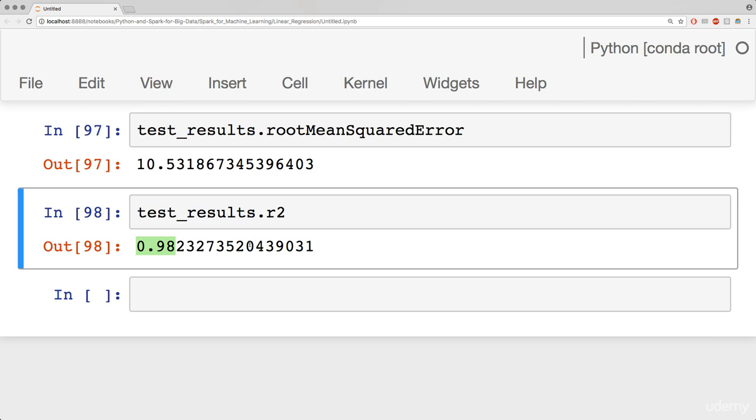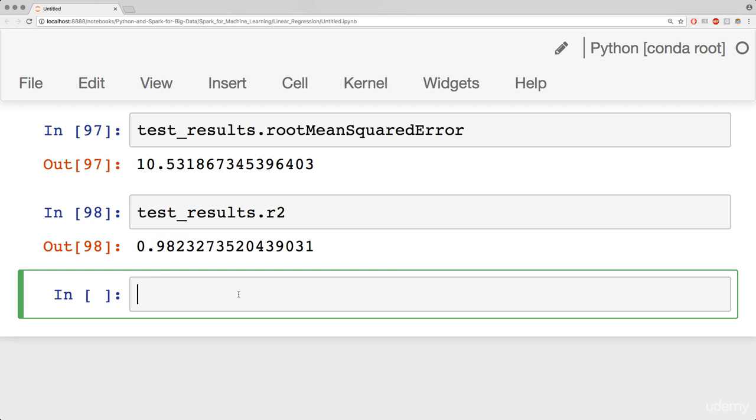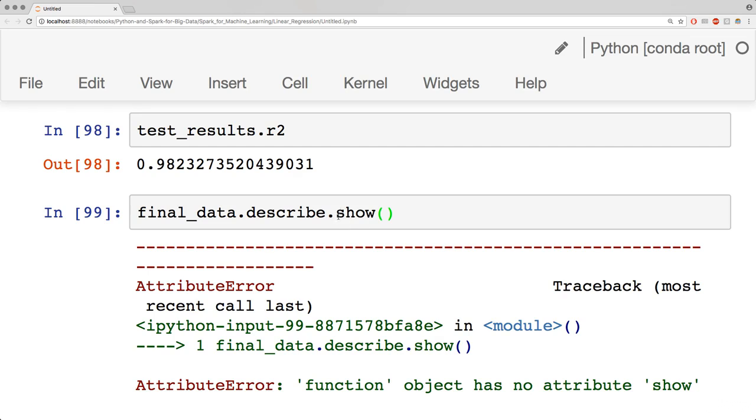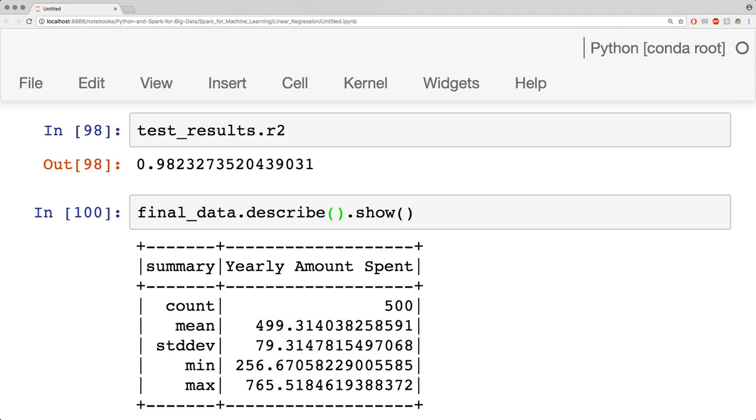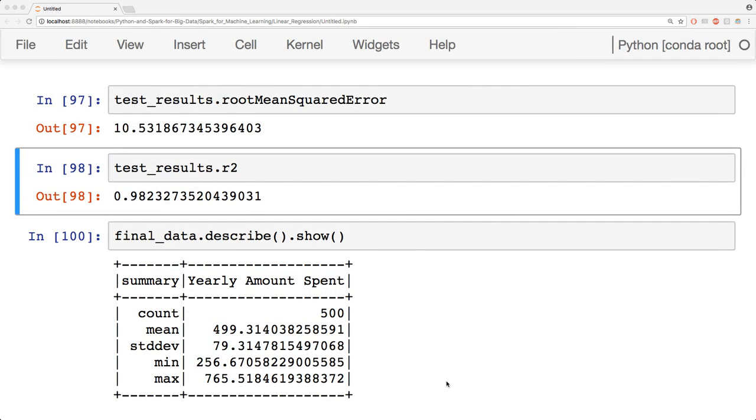This is a very good model just from the root mean squared error and the residuals, because if you look at the actual original data, so if we look at final data, describe.show. As we begin to finish up this lecture, there's two more things I want to do. One is to actually go over these results, this root mean squared error, r squared, compared to that final data. And the second thing I want to do is just quickly review how you could deploy this model on some totally unlabeled data.